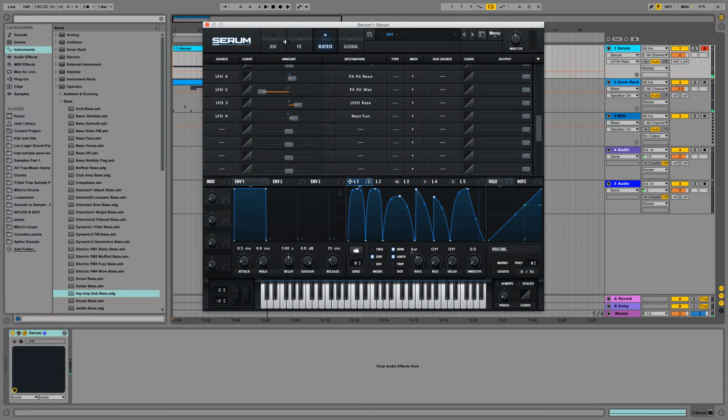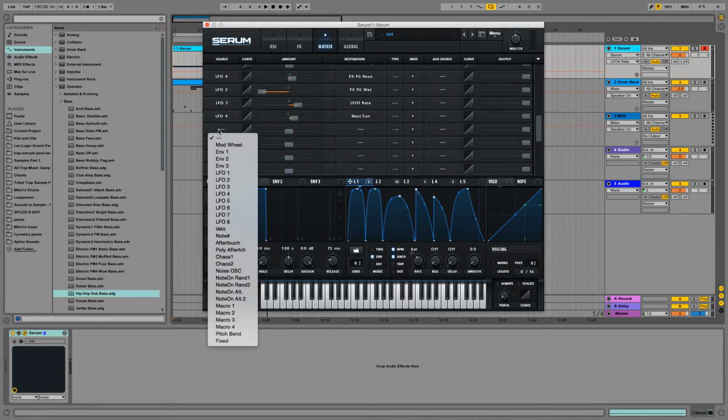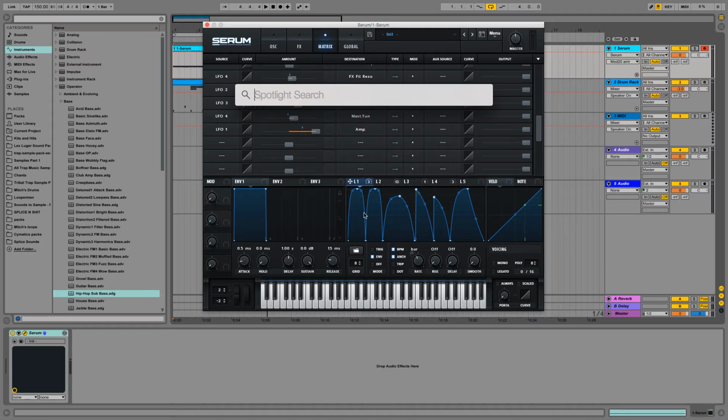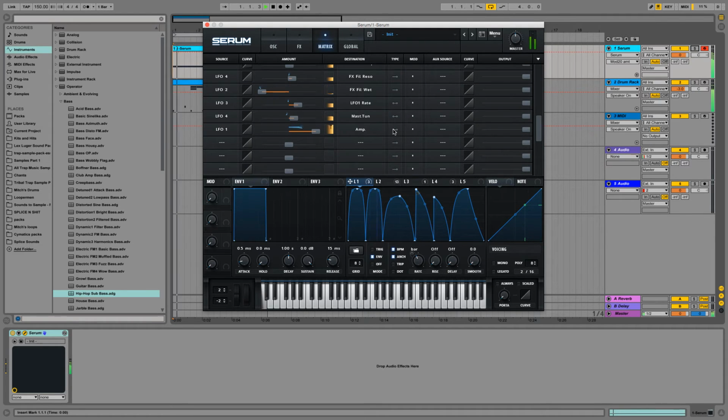Cool. Now, it sounds a little dirty, so a good way we can clean this up is we can go to our LFO1, and we can make that modulate the amp of the sound. That way, and we're going to turn it all the way up. That way, whenever it's dying down, there's literally no other sound. So it's just, oops, sorry about that.